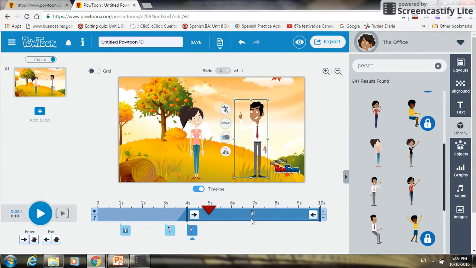Okay. So now we have her in at 3 seconds, him coming in at 4 seconds, and they'll both be staying. If we wanted him to come in later, we would click on him so that his timeline is highlighted, and then maybe move it back so now he comes in at 4.5 seconds, instead of right away.